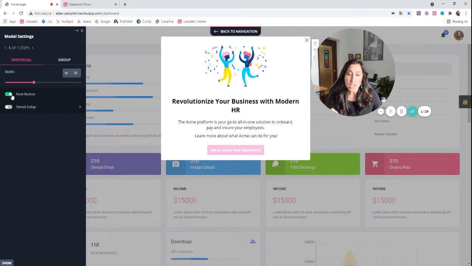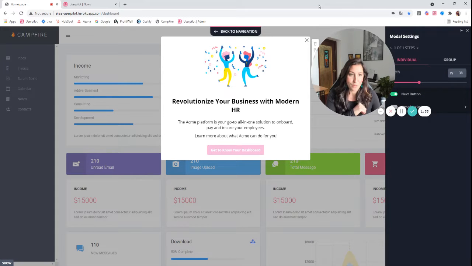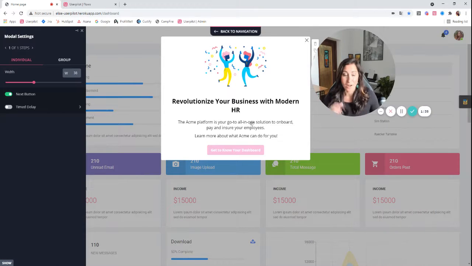So the first thing that we're going to talk about are the settings here on the left-hand side. Just a heads up, you can move this around, should it be more comfortable on one side or the other? And then we're going to move into the actual modal itself.